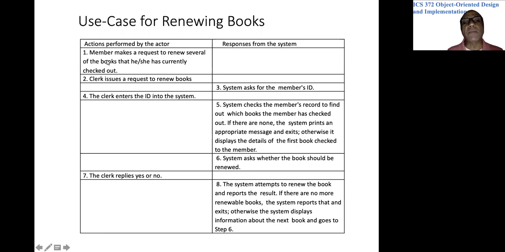Well, let's say a member wants to renew some of the books that he or she has currently checked out. So assume that the member has checked out 10 books and wants to renew maybe 3 of them. And the member approaches the clerk to carry out that functionality. The clerk issues a request to renew the books.